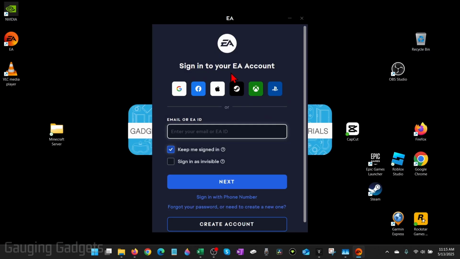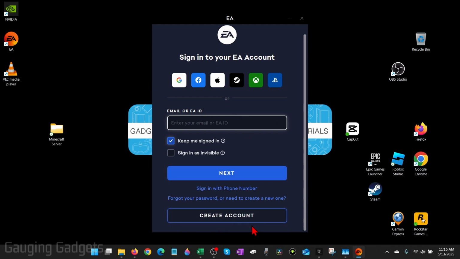Once it installs the EA app, you'll need to log into your EA account. So go ahead and do that. You can also scroll down and create account if it's your first time playing The Sims 4. So I'm going to go ahead and log into my account.